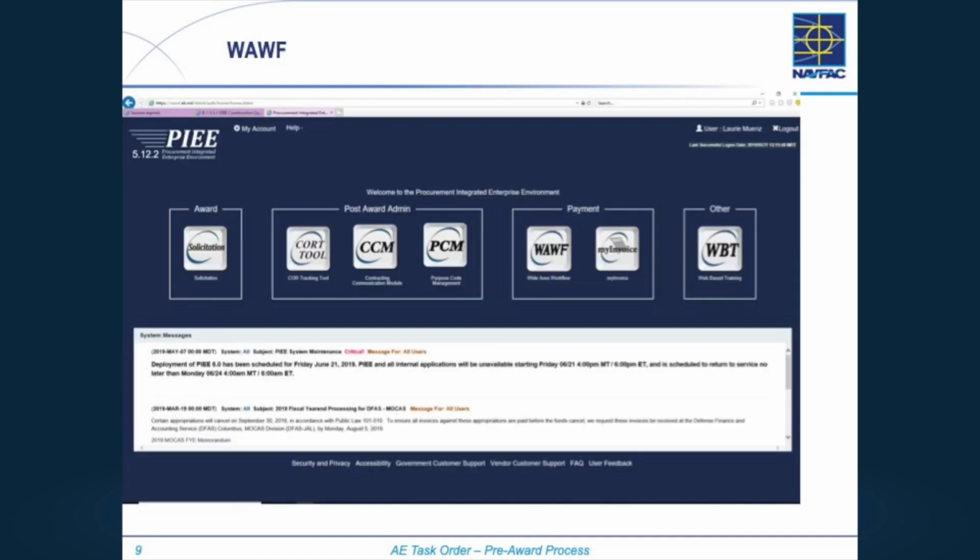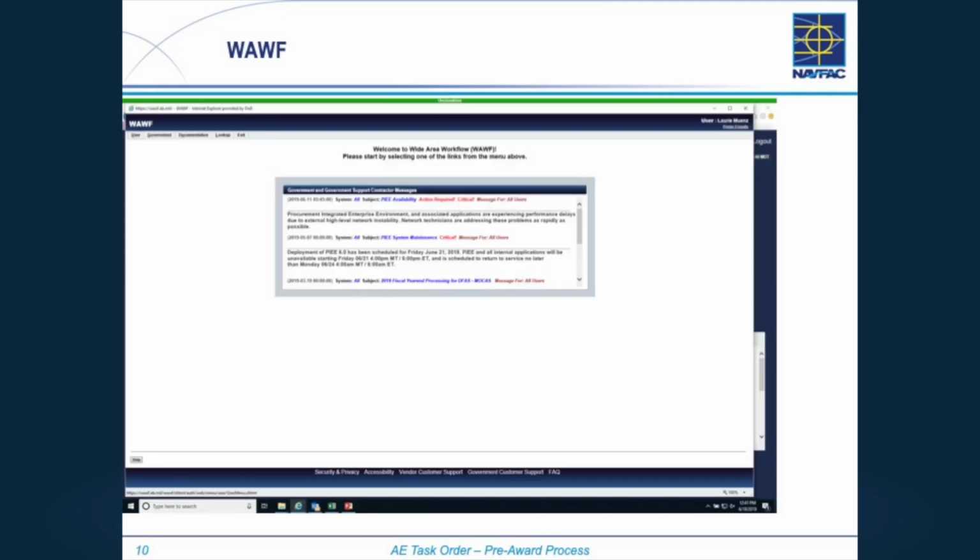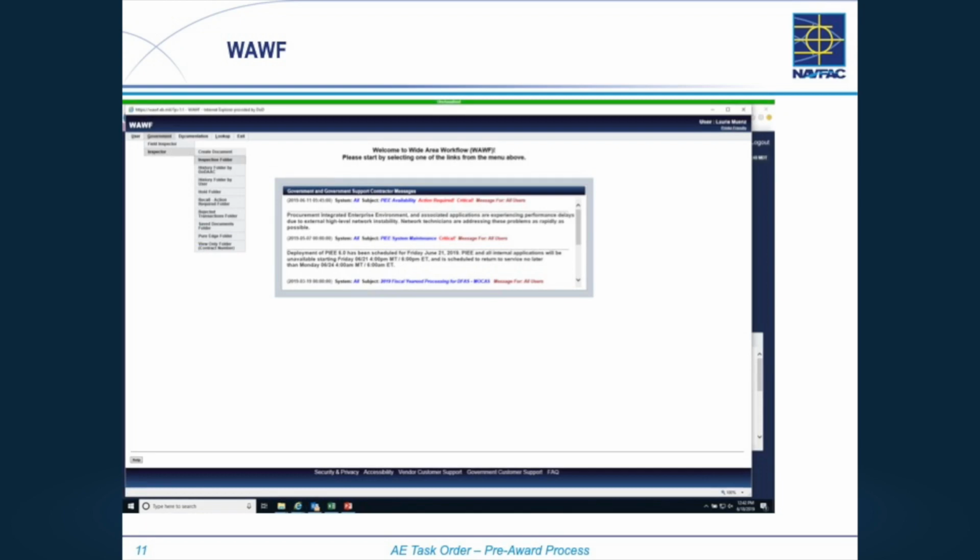So when you go into the system, this is the front screen. I just give you this as a reminder. You're going to go into the WAWF payment side for this part. For the CORE nomination, you're going into the CORE tool. So different section of the same program. First screen you'll see once you go through the CAC sign-on, it has this little message in the center. User, government, documentation, lookup, exit. You're going to be over on the government side. When you hover over government, you're going to see field inspector or inspector.